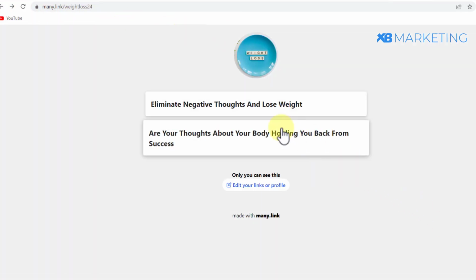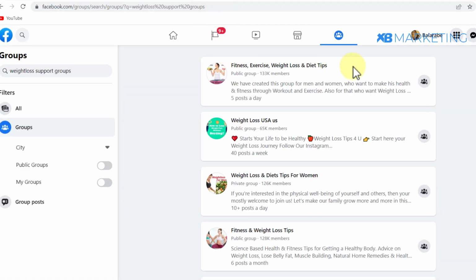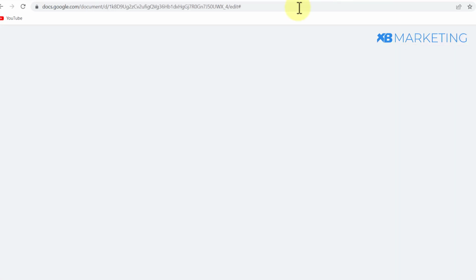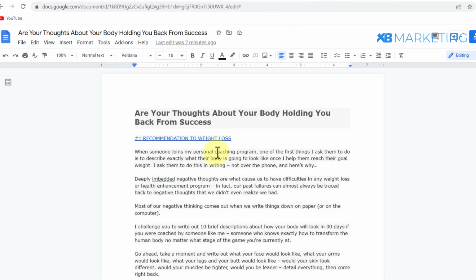So now I'm going to show you how to drive traffic. So what you want to do, of course, is go onto Facebook and join a weight loss group. And you don't want to go to this group and spam them. You want to give value in this group, just like you are doing right here. As you can see, this article right here gives value about losing weight. So basically, you are giving them value as you are also promoting your affiliate link right here.